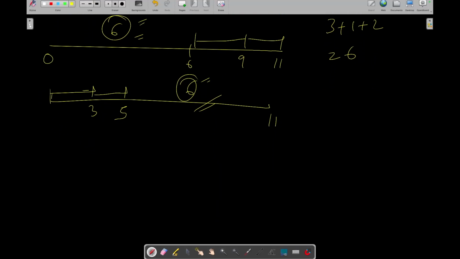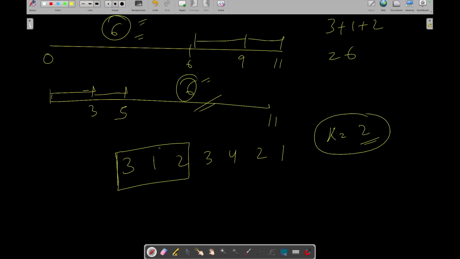Okay, so let's suppose here gaps was 3, 1, 2. But let's suppose if we have some more gaps and some more meetings, let's say 3, 4, 2, 1. Then what we have done is, first initially we can merge these 3 gaps. If we are considering k equals 2 only, we can move only 2 meetings. And then we will shift this window by 1 again.